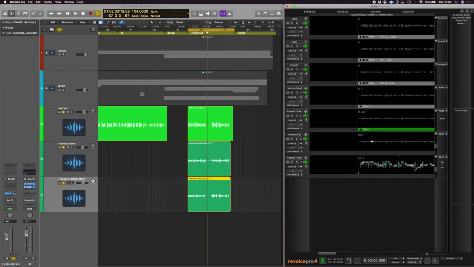Right, now I've got my doubles here. Let's just rename this guy falsetto double. So I came in with the lead, the harmony, the falsetto, which is that one and that one. I've now got a timed harmony to the lead, a falsetto timed to the lead, a really nice double of the harmony and a double of the falsetto. So let's get these back into Logic and see what they sound like.